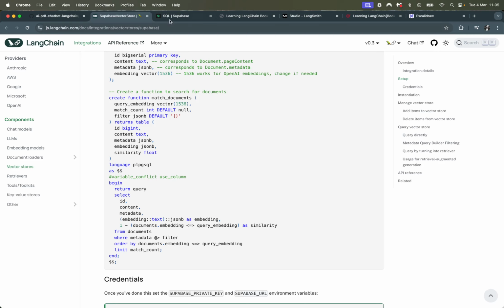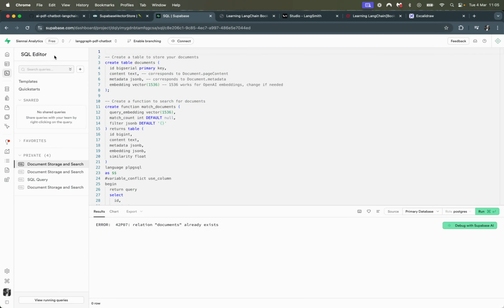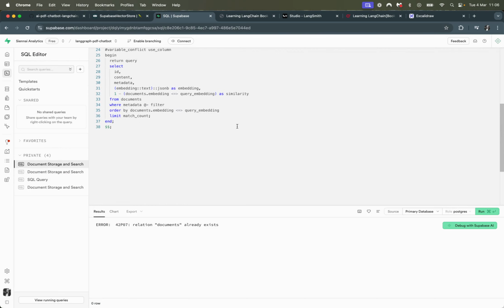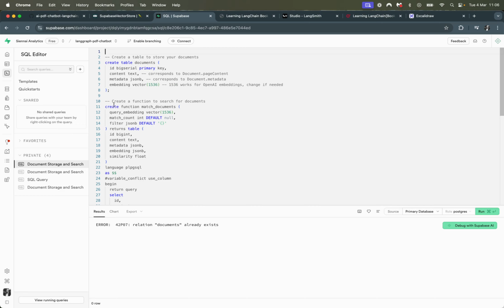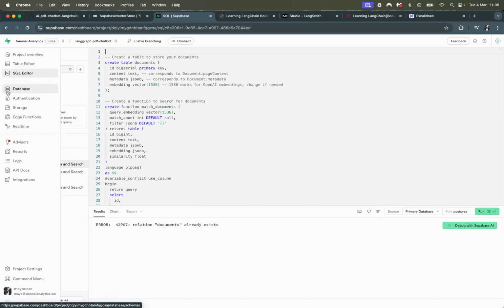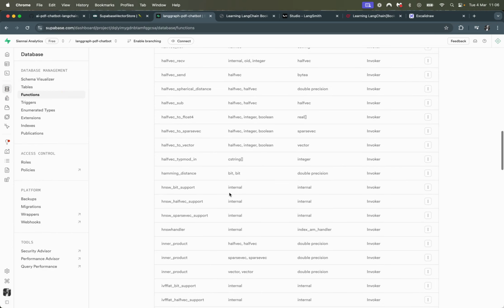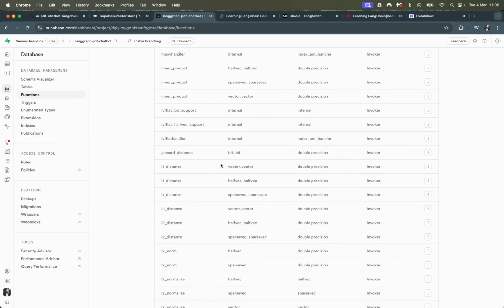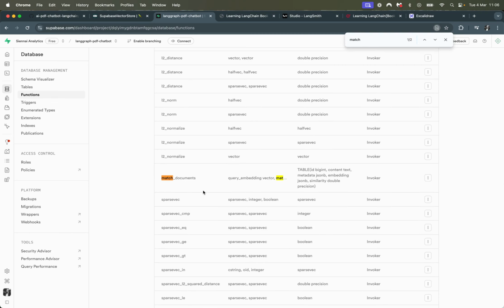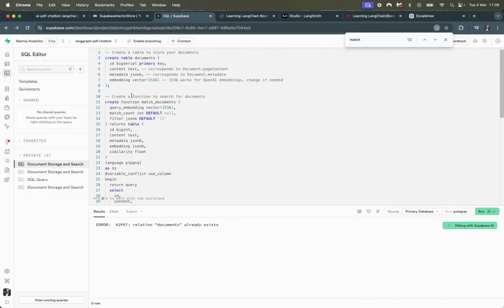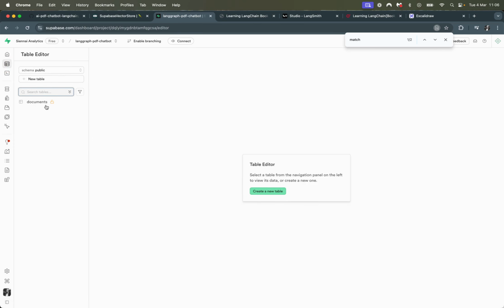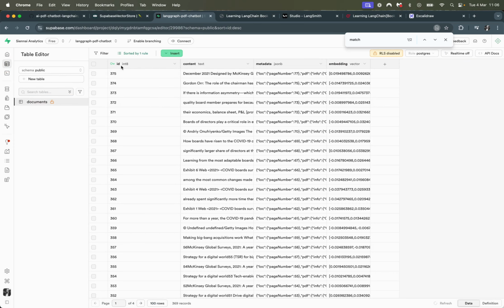So all of this, basically you copy into the SQL editor, you paste it, and then you run. And then once you've done that, Supabase has a database here. It will have functions. You will see the match documents function. So if I just go here, and then let's go back. And then you'll see a new table as well. This is the documents table. You can see the ID, the content, the metadata, and the embedding. So this is all done before, quote unquote, ingestion.